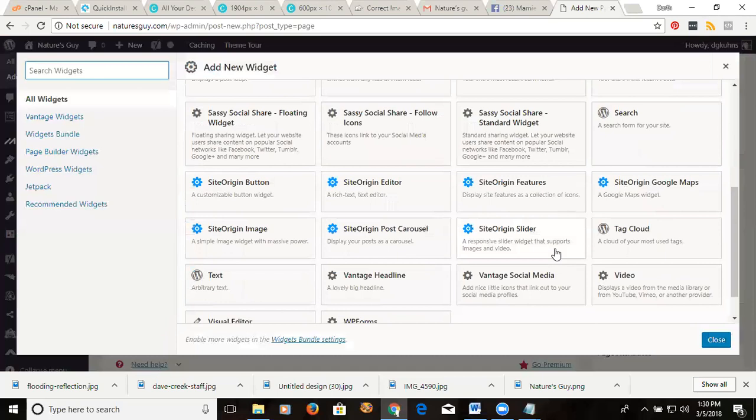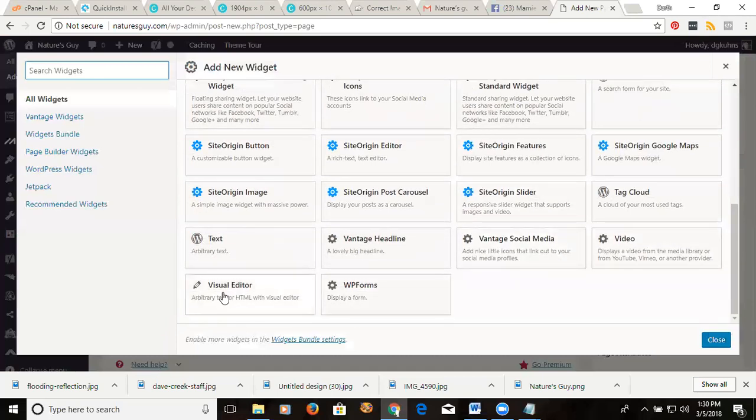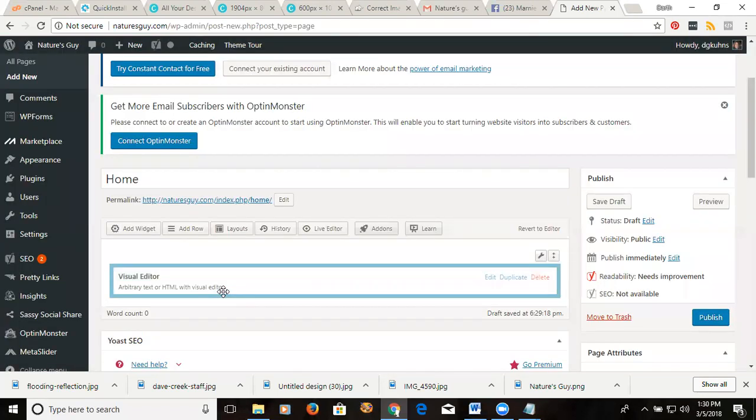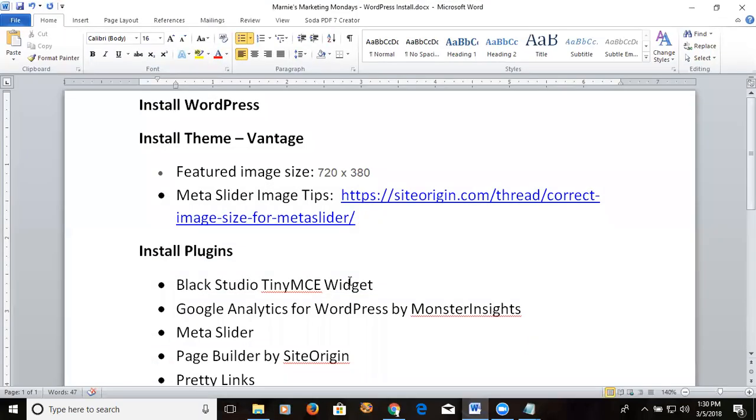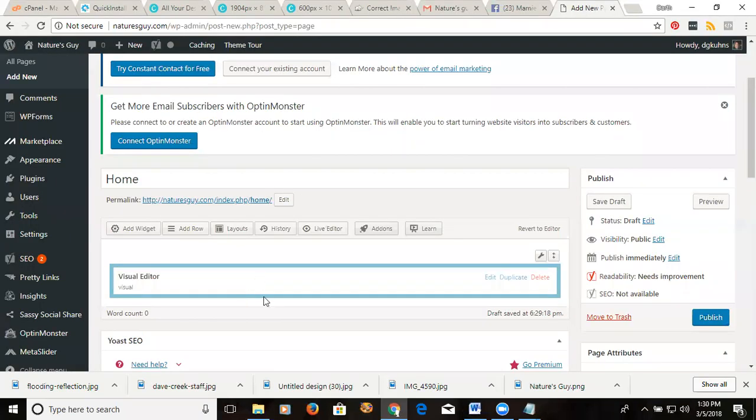So we're going to just put a visual editor. That visual editor is what that black, what did we call that thing? Black Studio Tiny MCE widget. That's what this is right here. It's given us the full functionality of a WordPress page in that little box.